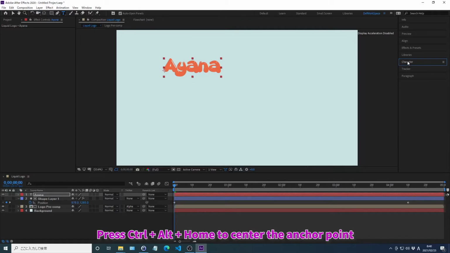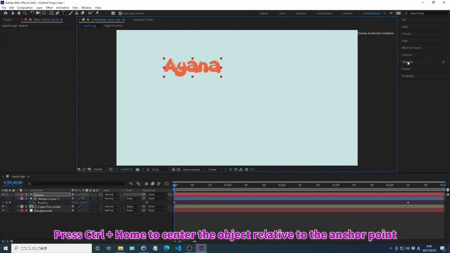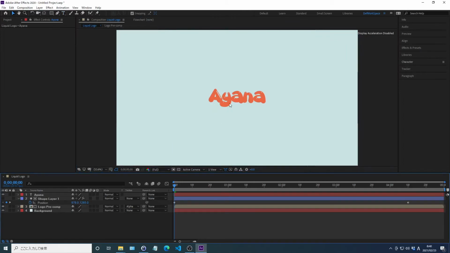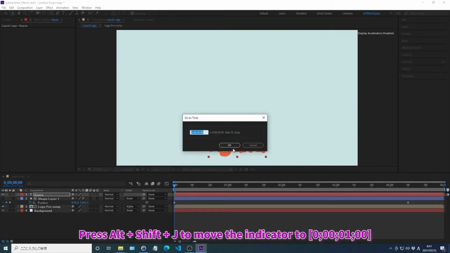Press Ctrl+Alt+Home to center the anchor point. Press Ctrl+Home to center the object relative to the anchor point. Move the indicator.